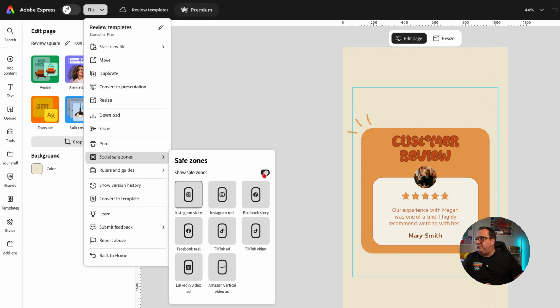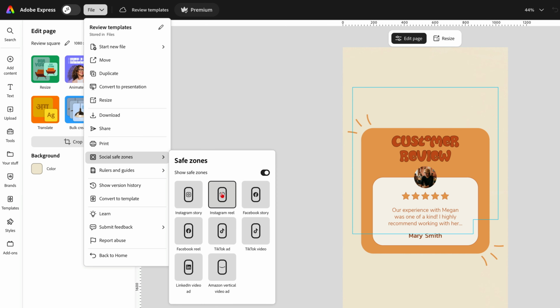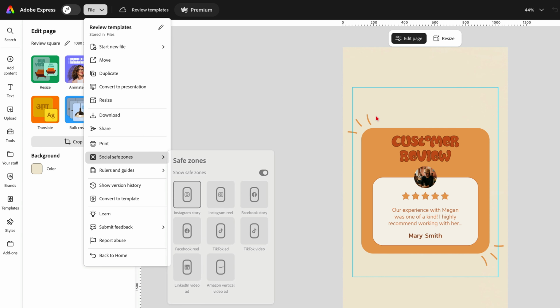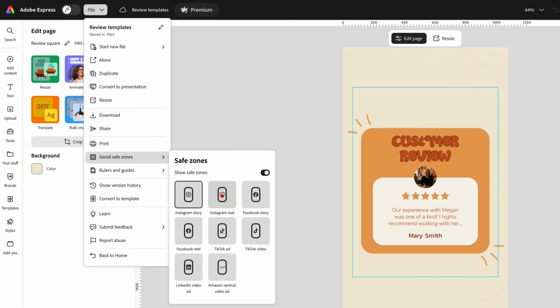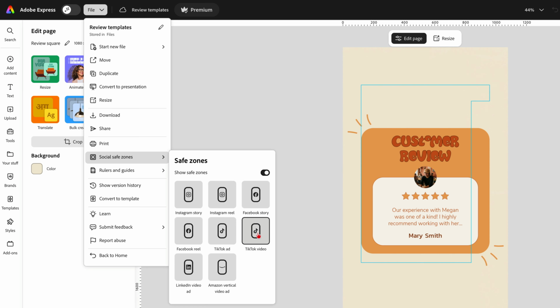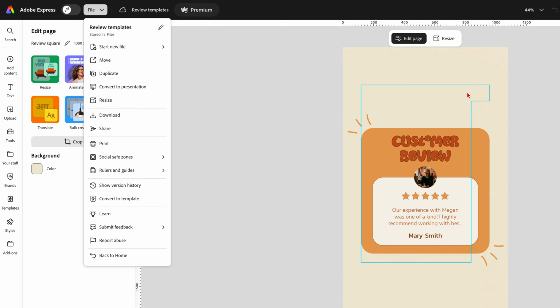We can see here we can turn on social safe zones, and it's going to ask what are you posting this for? So we're going to post this for Instagram. Let's say it was an Instagram reel, and you can see as we switch, there's a blue border around here. So we go to social safe zones, and say we want to go for an Instagram reel. Can you see how that actually changes that? And the same for Facebook story, and for TikTok, it's a little bit different again.